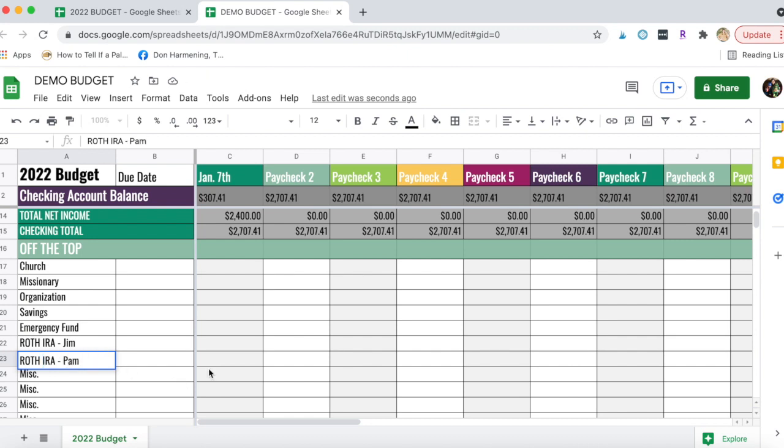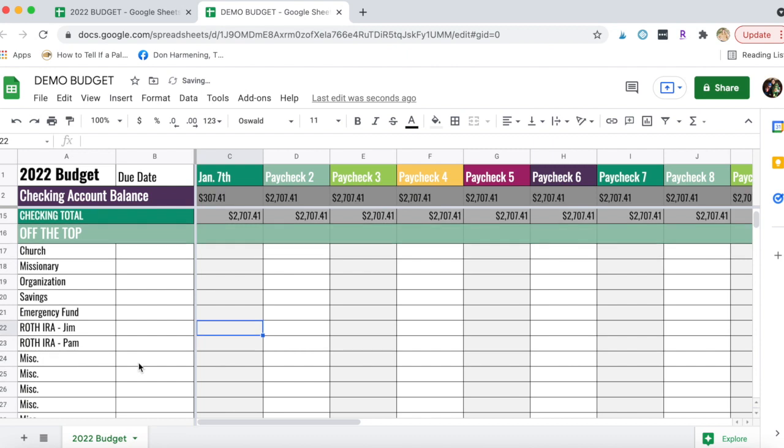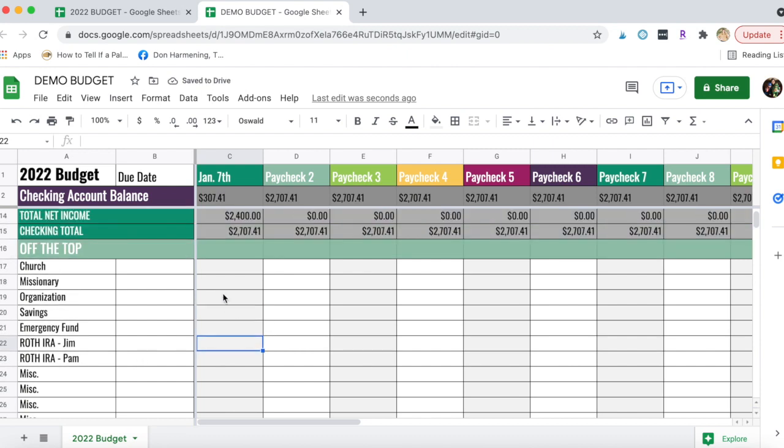Okay. And so we're going to go ahead and plug in numbers that we would like to give, save, and invest in this section. So let's say Jim and Pam give 10% of their income. So they're going to give $240 of their net income right here, $2,400. Let's say they also give $25 a month to a missionary. And then let's say they want to add $100. And now this is, I'm saying a month. This is actually the paycheck. This is how much they're going to give per paycheck.